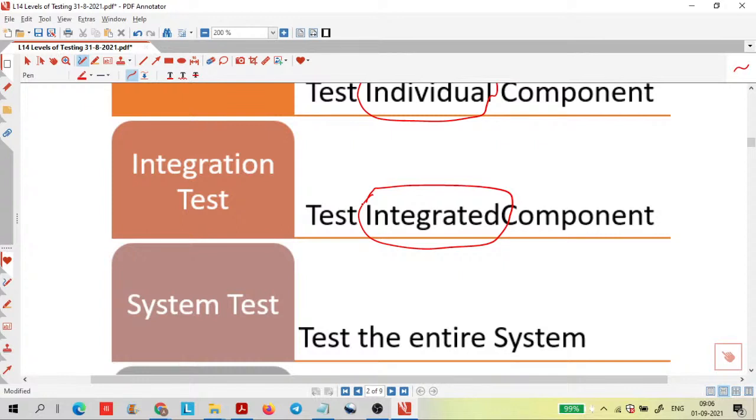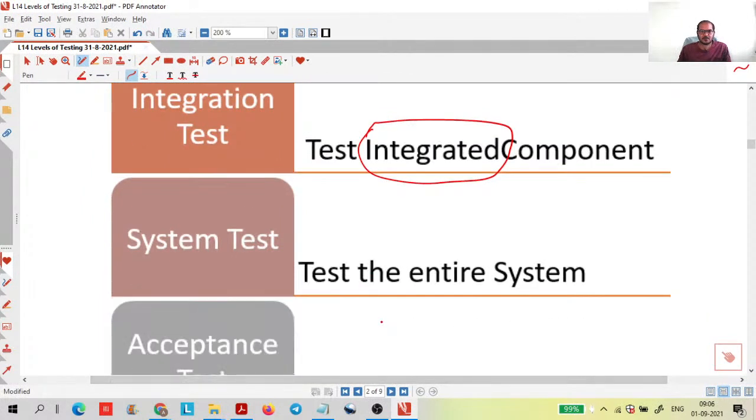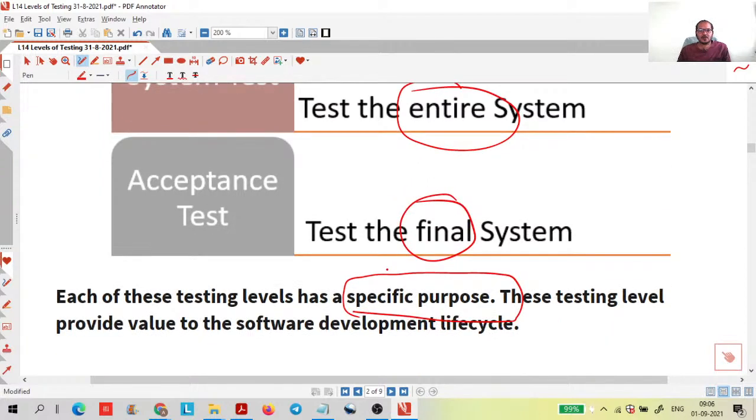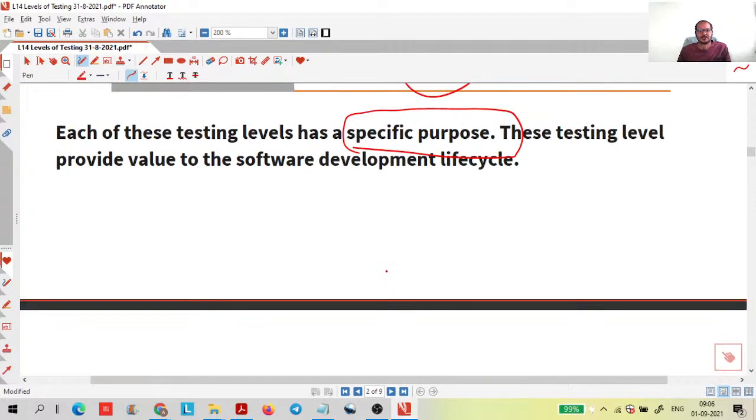Then system test. So system test tests the entire system after the integration. Entire means the complete system. Then acceptance testing tests the final system. So each level has a specific purpose, and in each level we find the various defects or errors.